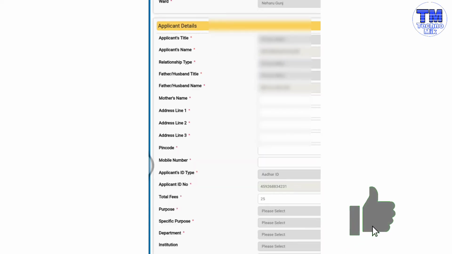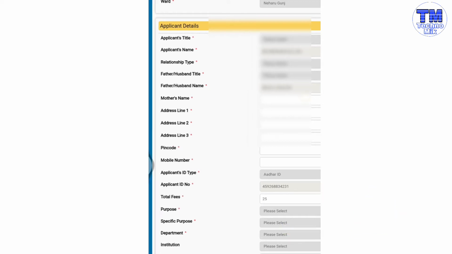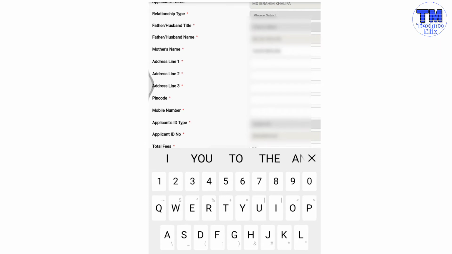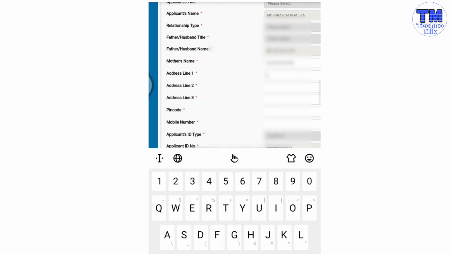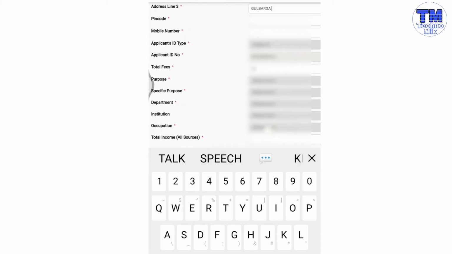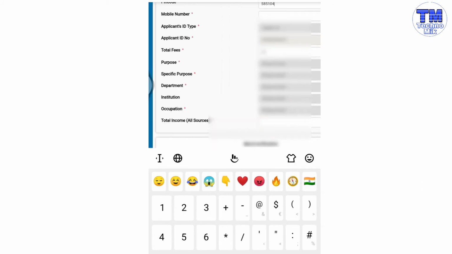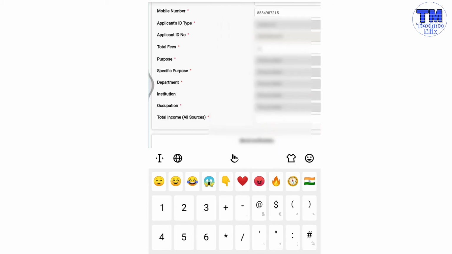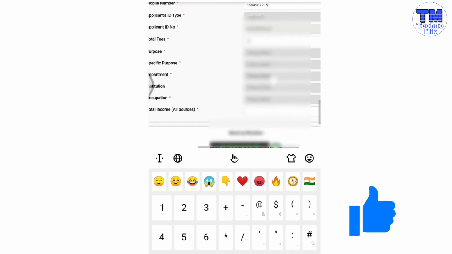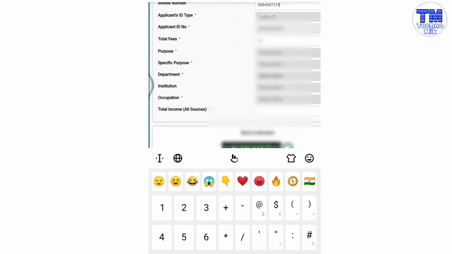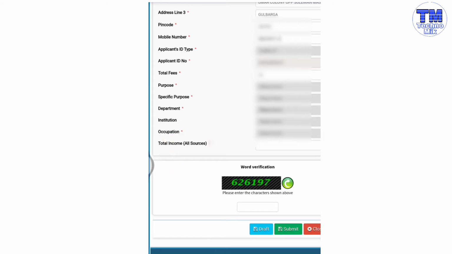After that, it will show you further detail to fill. Enter your mother name here. Then fill your complete address here. Address line 1, address line 2, address line 3. Fill your address on these three columns. After that you have to enter your area pin code. Then you have to enter your mobile number. So you can see here applicant ID type Aadhaar, applicant ID number. You have to pay 25 rupees online payment.